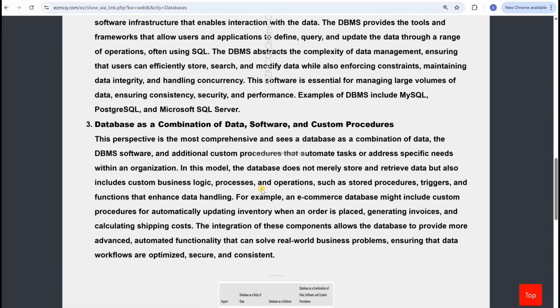So then the database is a combination of data, software, and custom procedures. What are those custom procedures, for example, which are basically triggers? Trigger means where something initiates them. Okay. For example, an e-commerce database might include custom procedures for automatically updating inventory when an order is placed, generating invoices, and calculating shipping costs. So these are the procedures. Procedures will be different in an academic domain or in a healthcare domain, but procedures are there.